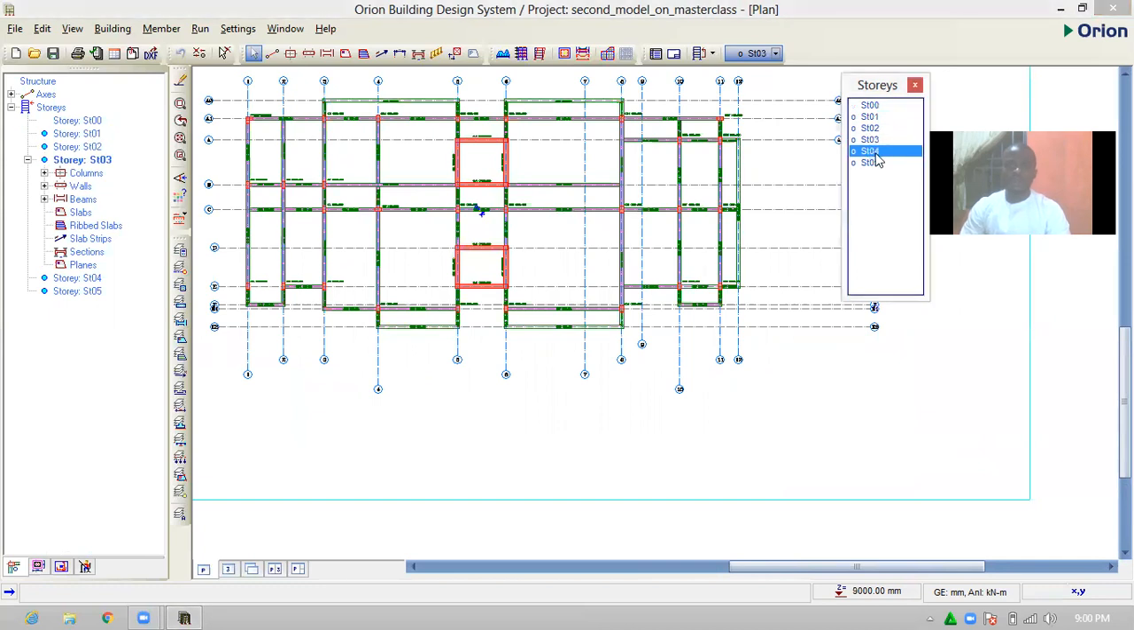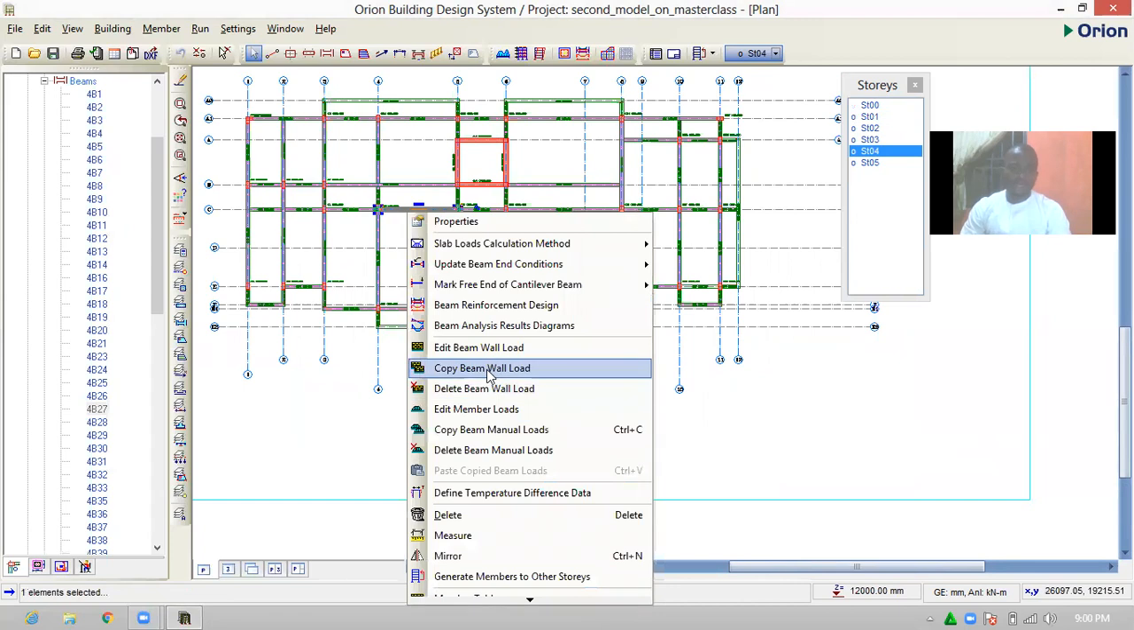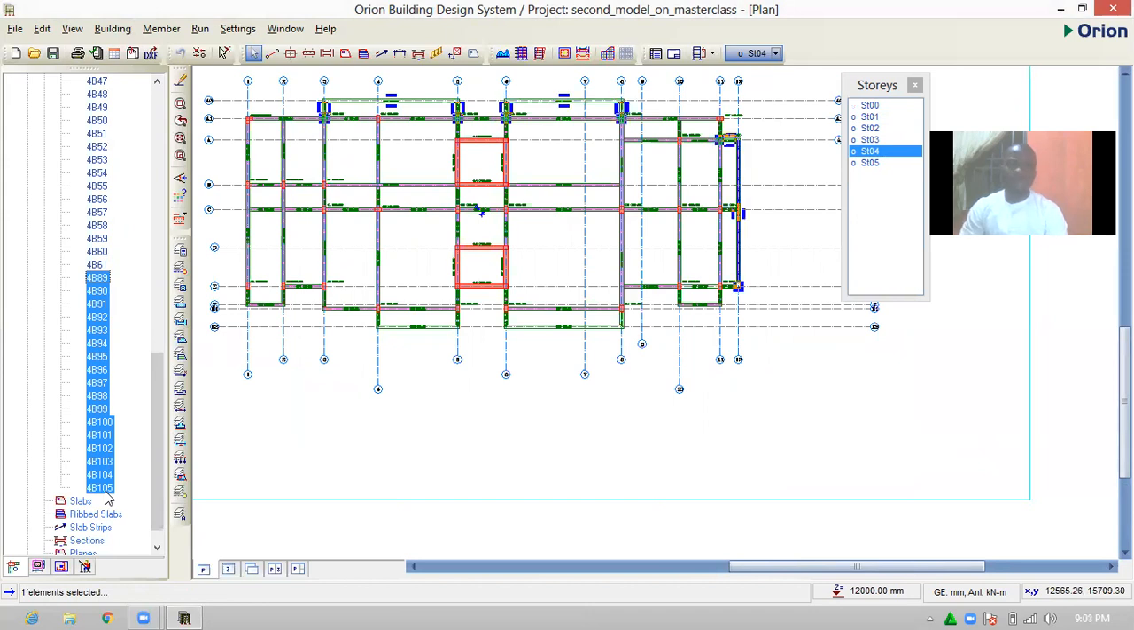So I'll go to story 4. I'll copy the beam wall load. I'll go to 61. I'll find 61. I'll select 89 and select 105. I'll say Control V. I'll say yes.